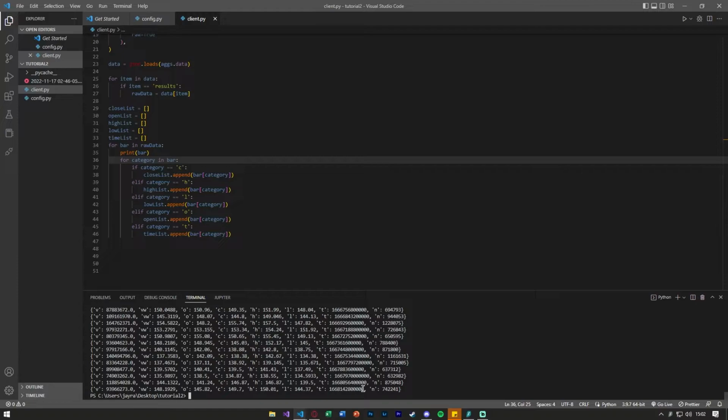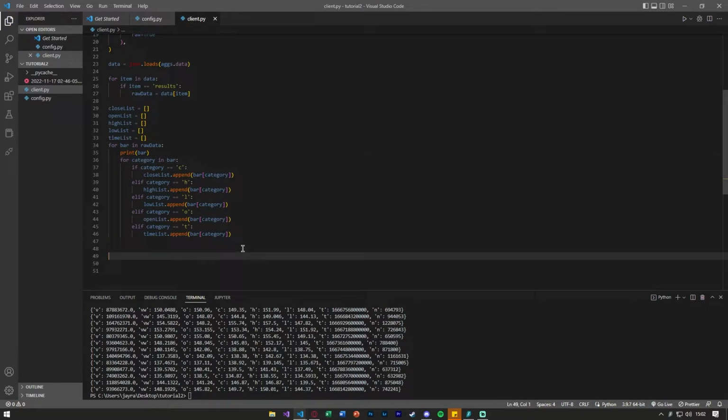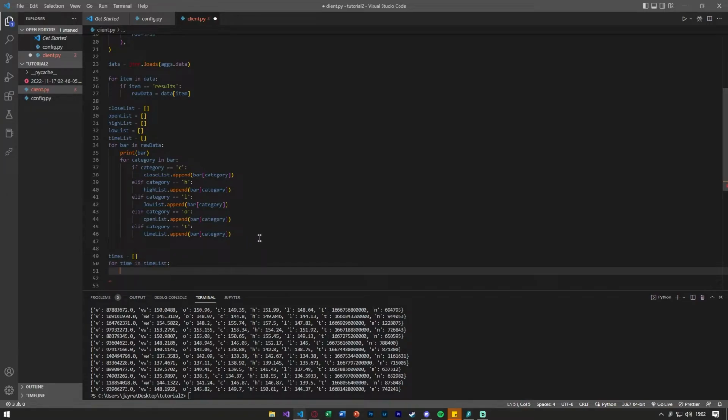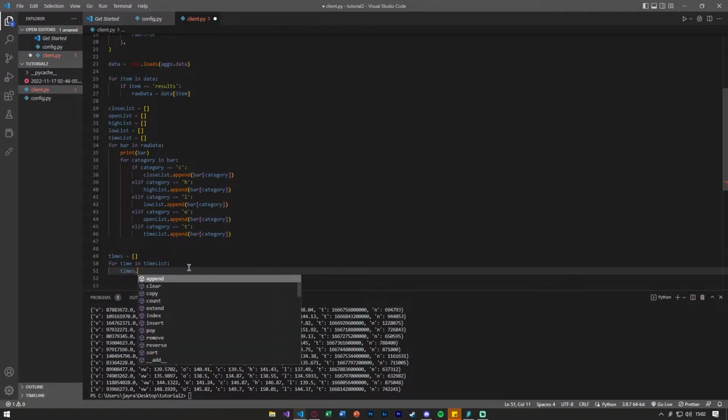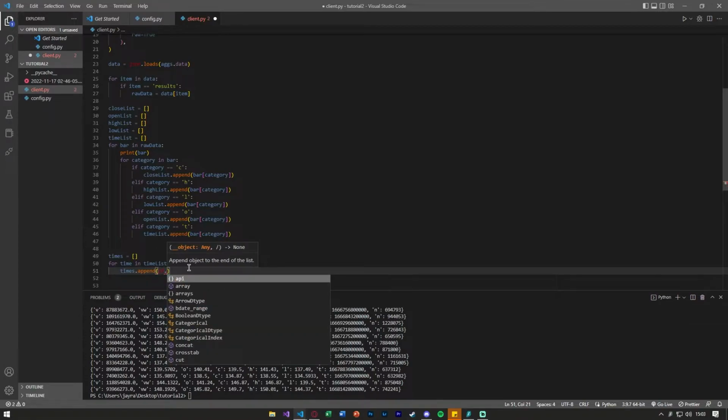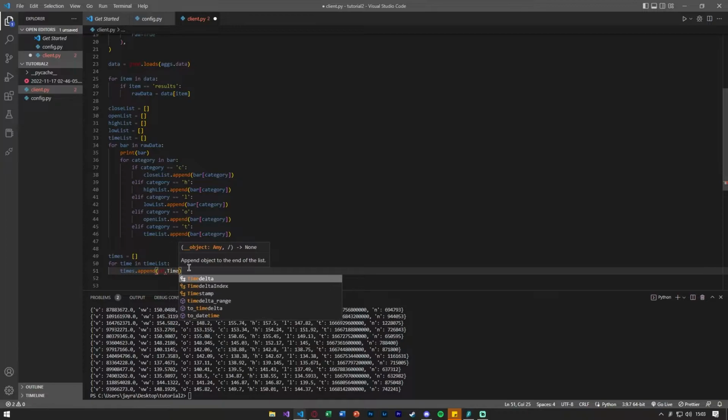Looking at that, it doesn't look like a date. This is a date just encoded in milliseconds. So the way we can gather all of that is, let's make a new array here called times, and for each time in our time list, so for each one of these values that we're going to be getting, we can say times dot append. In our new array, we're going to append the values using the pandas library that we imported. There is a function called timestamp.